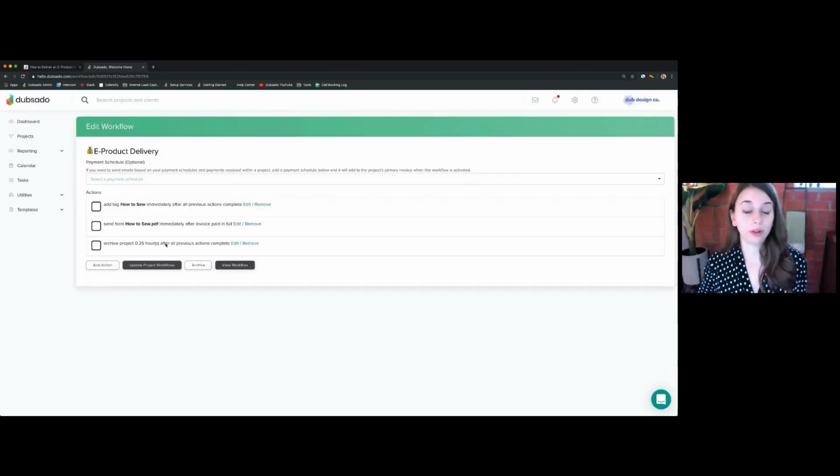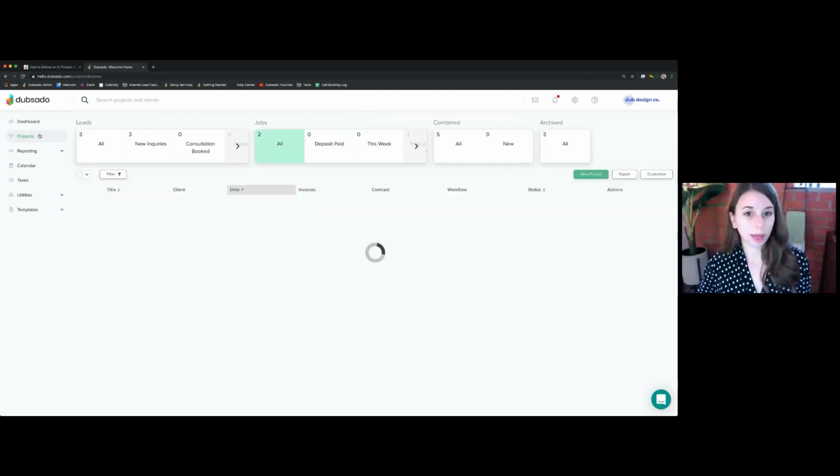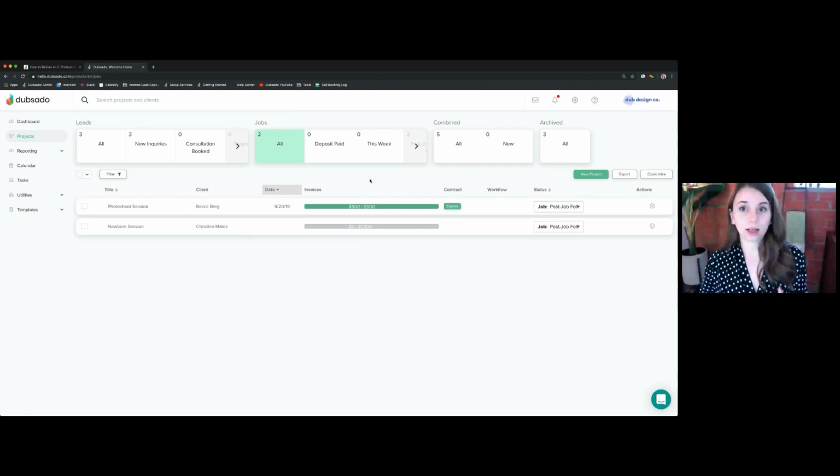What this will do is 15 minutes after the client has been sent their PDF download email, the project will archive itself. So you don't even have to do anything. It'll just filter right through. So on the projects page, once the product has been paid for and delivered, 15 minutes later, it will move over into the archived status all the way here on the right.